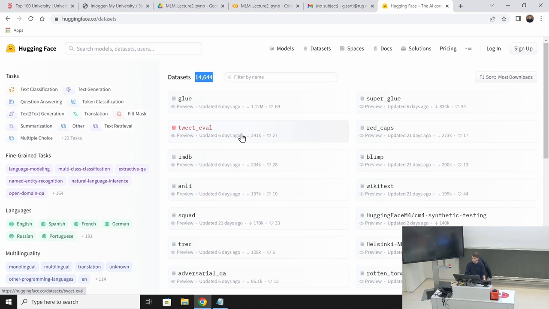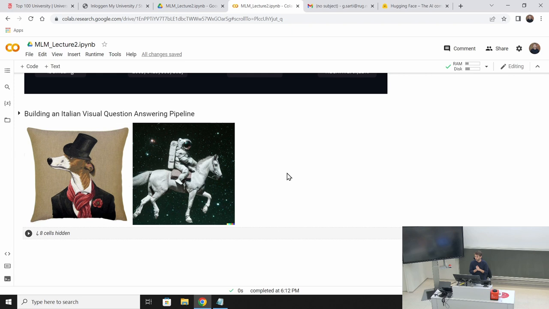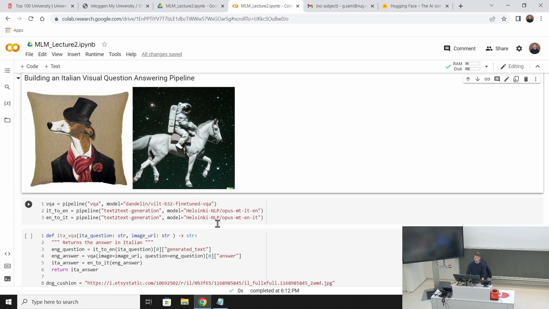So this is interesting. And to conclude the lecture, I would like to have a very quick example of how you could use different models as building blocks with this library to do something quite complex, okay? What we're going to do now is build a system that, given an image, is able to answer questions about the image, but I would like it in Italian because I'm Italian, so I would like it to speak my language, okay?